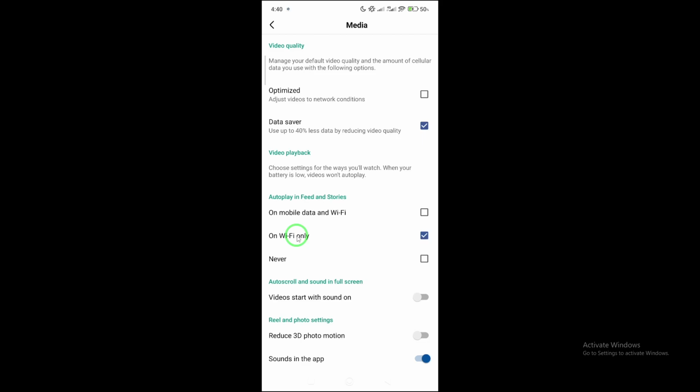With this setting activated, Facebook will autoplay videos only when you're on Wi-Fi. If you ever need to change it back for any reason, you can revisit the same path and switch it off or adjust a preference as your data needs evolve. That's all there is to it. Simple steps to keep your data usage in check without sacrificing content you enjoy.